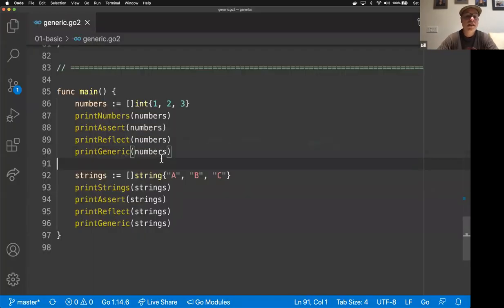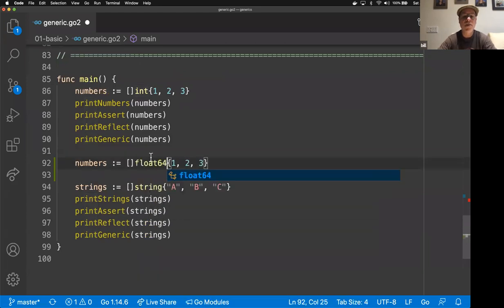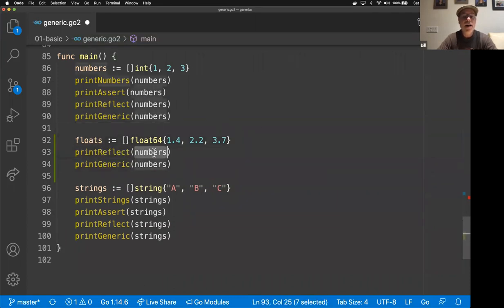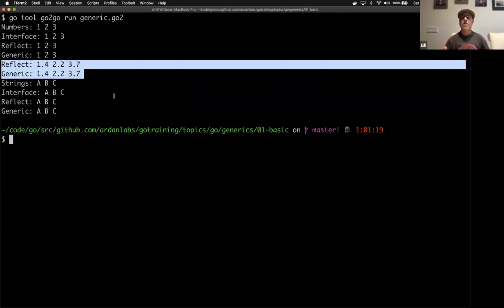Now, as I said, these two functions really are generic, right? I can come in here and change this to a slice of float64, let's say. We'll make these floating point numbers here. And we know I can't pass it to print numbers or strings. Assert doesn't have the case, we know that. But I can pass this to reflect and generic. And guess what? We're good, there it is.